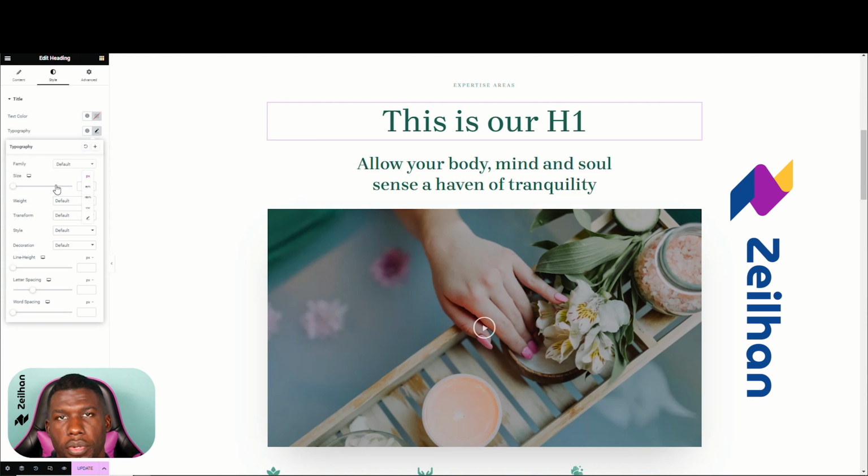I believe this is our H1. Going to make it a little bit bigger. Now, as you can see, this is not very thick compared to this one. That is, the H1 that we've made is not very thick compared to our subheading. So what we're going to do is change the weight.